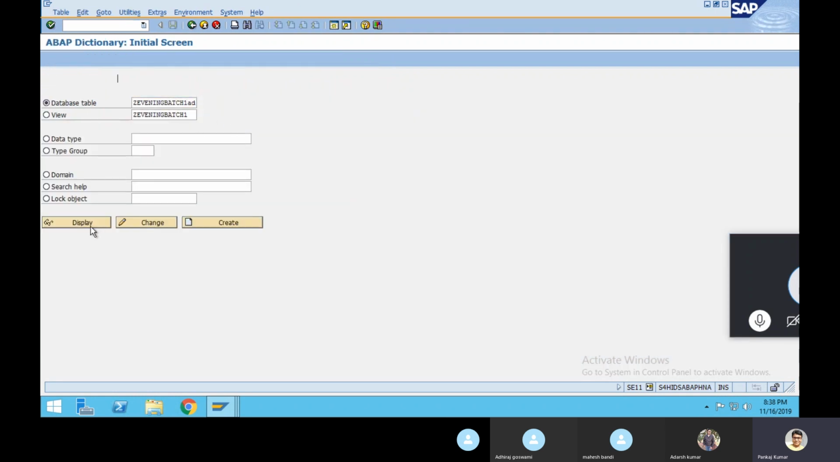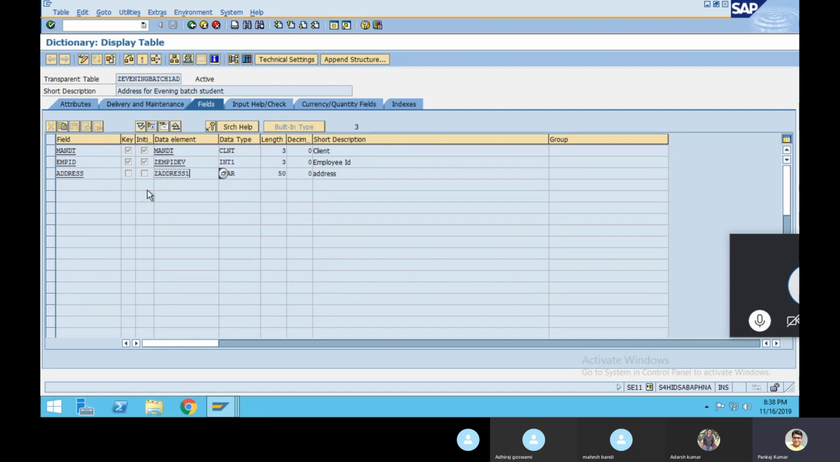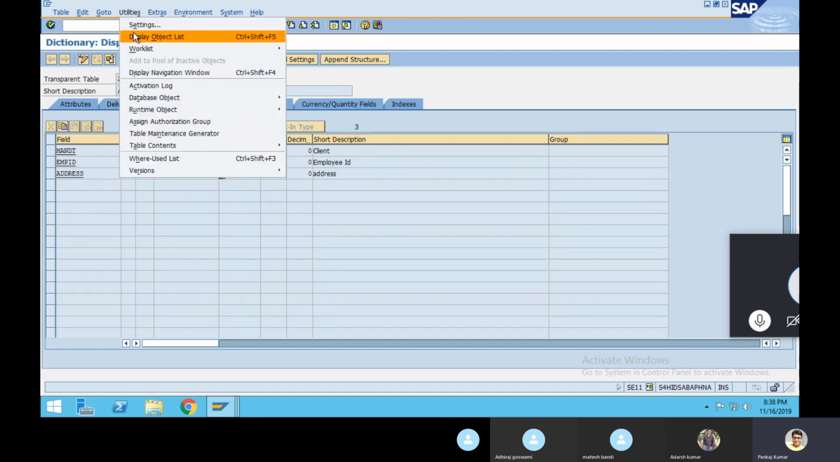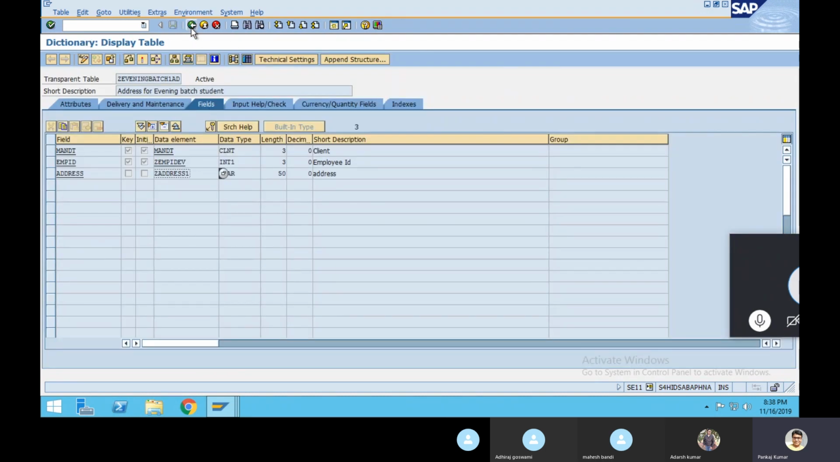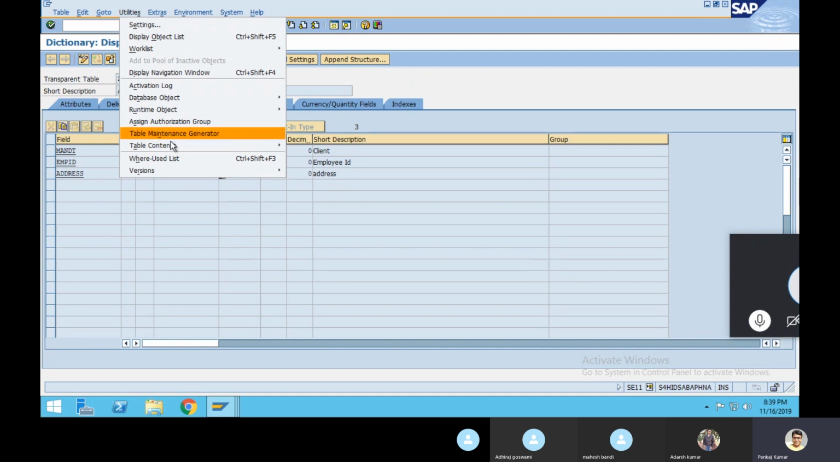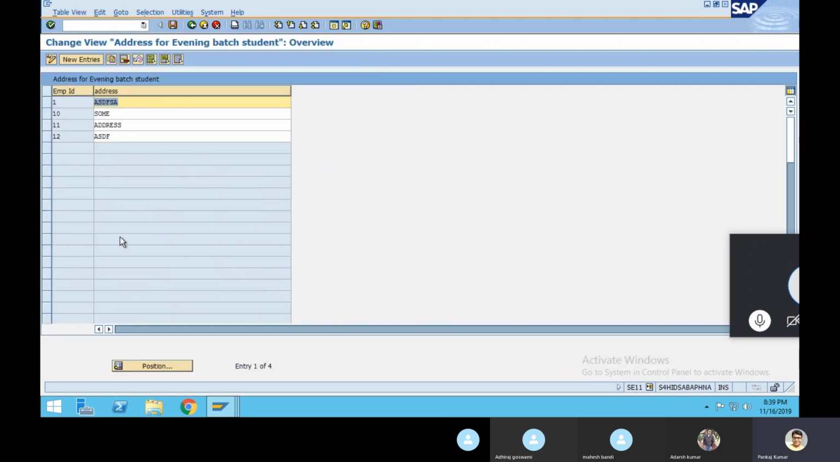Just go to display mode, and directly go to entry utilities, table contents, and click on create entries. I think for this also we have created the table maintenance generator, that's why it is coming like that. If you don't create the table maintenance generator, you can also maintain the entry, but one by one. Here you can see in one go you can create multiple entries.